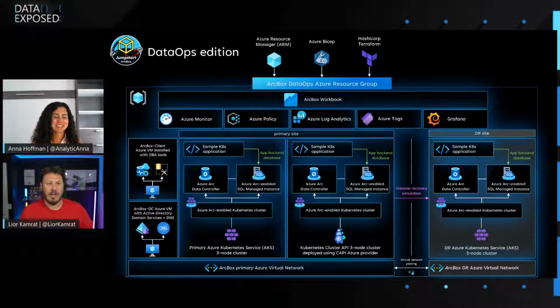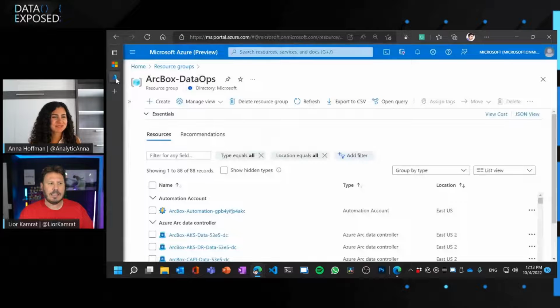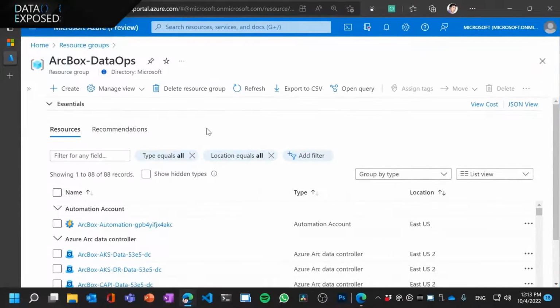Yeah, exactly. And it's a great segue because I want to show you how things look after you actually deploy this thing. So I'm here in Azure, and this is the ArcBox DataOps resource group. Now, the first thing that you might be paying attention to is the number of resources that get created. So after the environment is fully deployed, the automation is done, you're getting a lot of resources. And those resources are everything that you need in order to enjoy the environment.